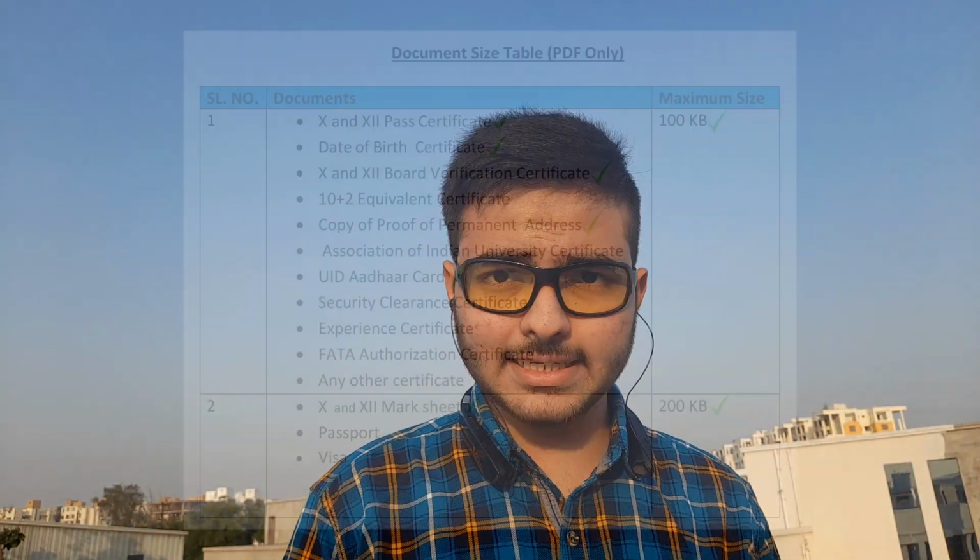Now, talking about all the documents I mentioned before, all these documents are to be uploaded on the DGCA Pariksha website. The upper limits, the maximum allowable size of these documents, are mentioned in the user manual, and they are coming on your screen as well.